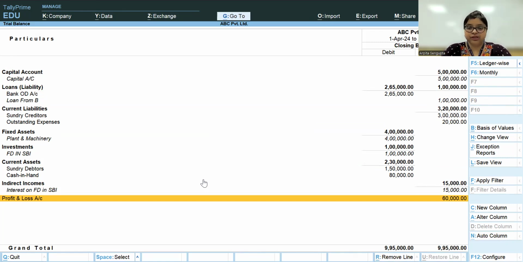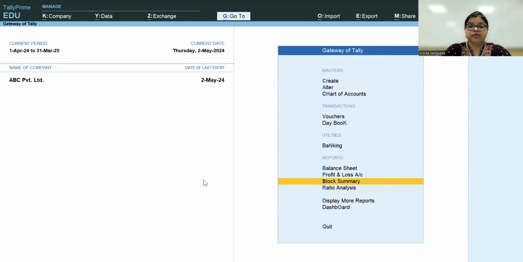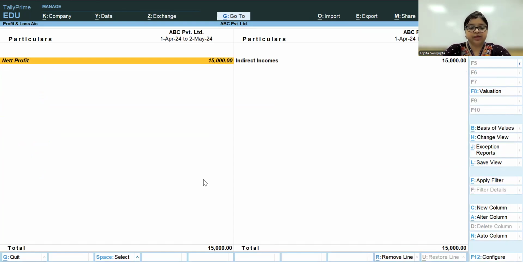Now, in order to view the profit and loss account, how to view the profit and loss account? We will have to go back to Gateway of Tally screen again. Press escape and go back to Gateway of Tally. From that, directly we have the profit and loss account. Press enter on that. Press Alt F1 to get the detailed view. See, we have only one ledger which impacts the profit and loss group, that is indirect income.